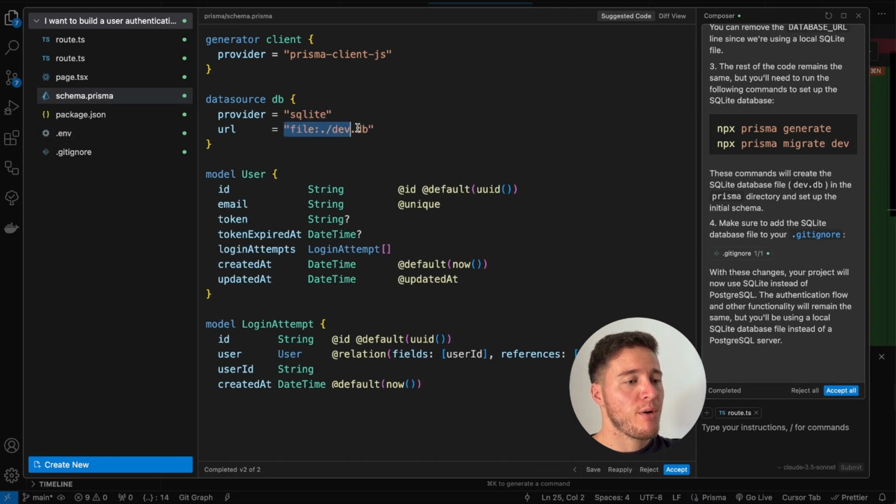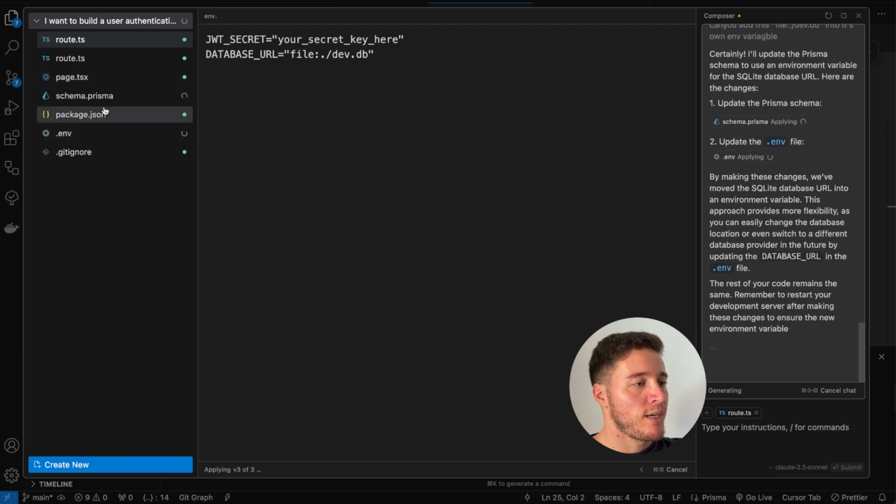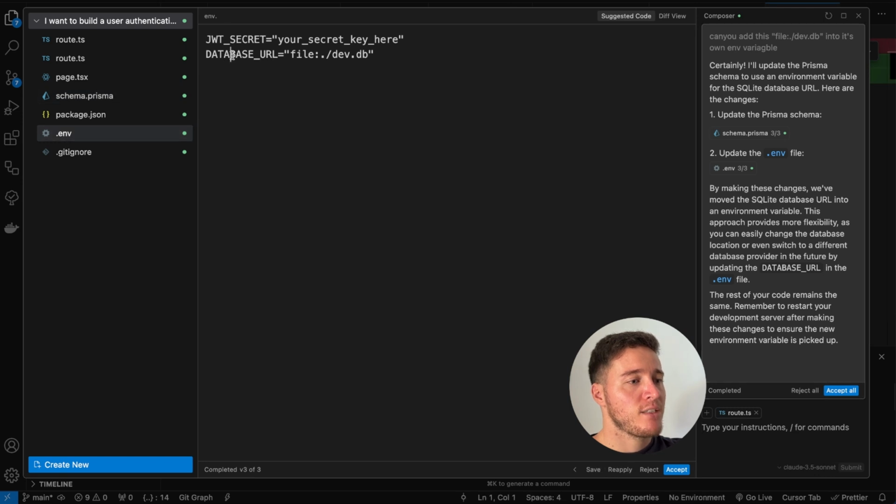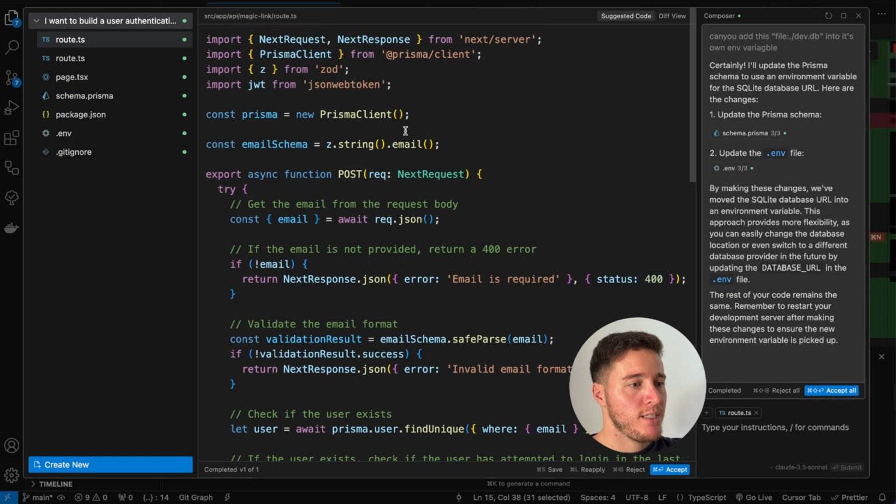So this is good. However, this, I want to have it in a variable. Can you add this into its own env variable? As you can see right now, it has updated the schema. Now we have SQLite. We also have the database URL. And in our .env, it has created the database URL. Let's see what we have.